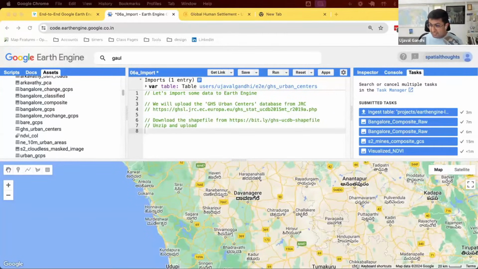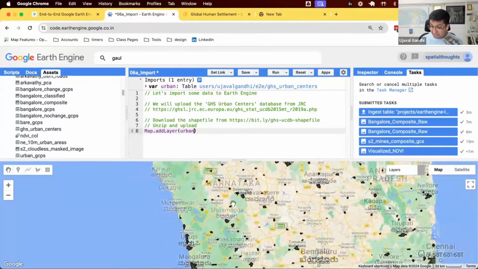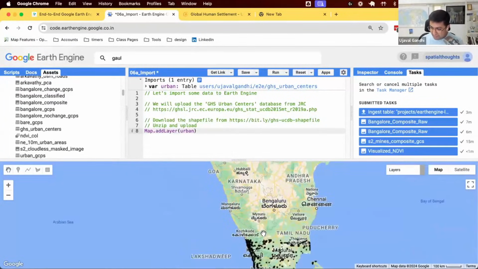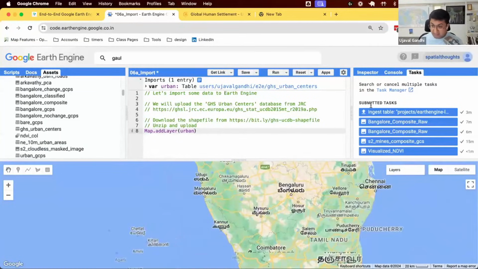So let's just try this out and see what this region looks like. I'm going to change this variable name to be urban. And let's just add it to the map, saying Map.addLayer(urban). And now you can see the polygons in Earth Engine. These polygons were uploaded from the shapefile that we had on a computer. And now you can see this has the polygons that we needed.